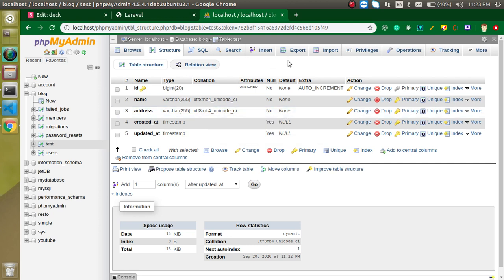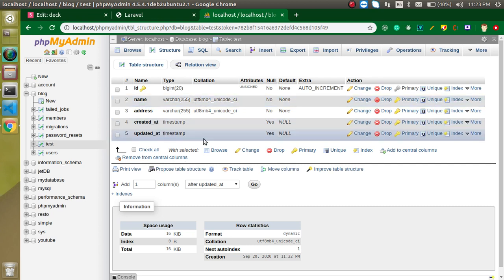I will make one more video on migration, so that you get to know how we can migrate only one table, how we can roll back the migration and all, right? So that's all about the migration basics, and in the next video I will tell you about advanced things in the migration.